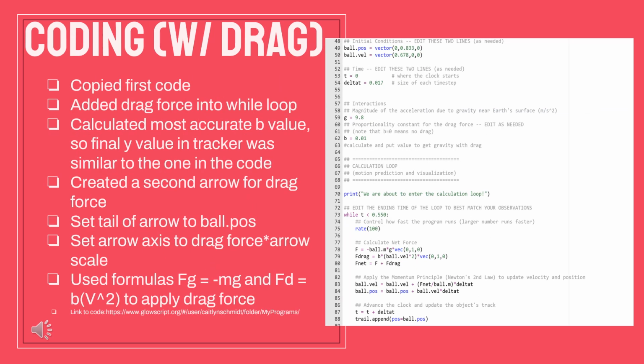For the coding with drag, I copied the first code, but I added drag force into the while loop and calculated the most accurate v value through trial and error, so the final y value in the tracker was similar to the one in the code. I created a second arrow for drag force, set all the arrows up, and used the following formulas. I also included a link to my code and a picture.